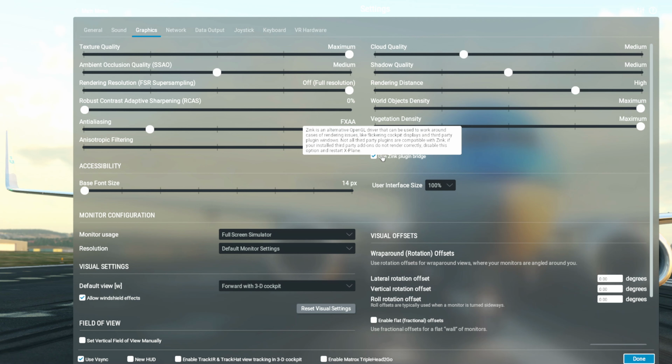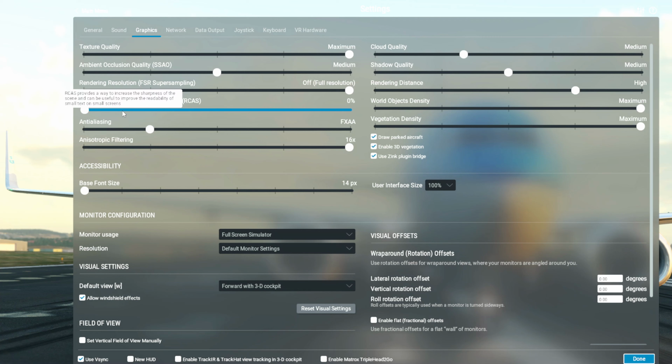And you see Zink is an alternative OpenGL graphics that can be used to work around cases of rendering issues like flickering cockpits and stuff like that. So that's going to be very good that it's available now in X-Plane 12. And we see there's a new feature as well, which is the robust contrast adaptive sharpening, and we're going to take a look at that as well. As it says, it provides a way to increase the sharpness of the scene and can be useful to improve the readability of small text on small screens. So we're going to have a look at that and see what differences it makes.